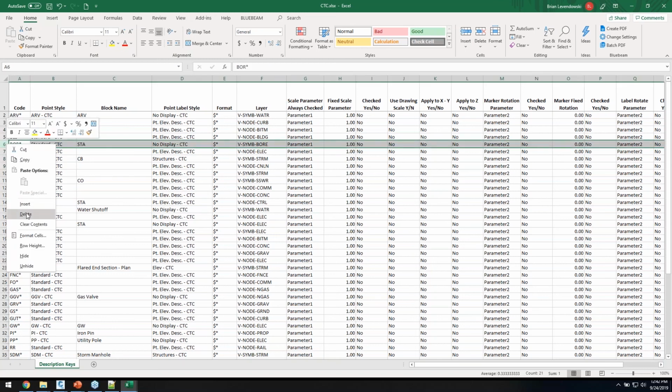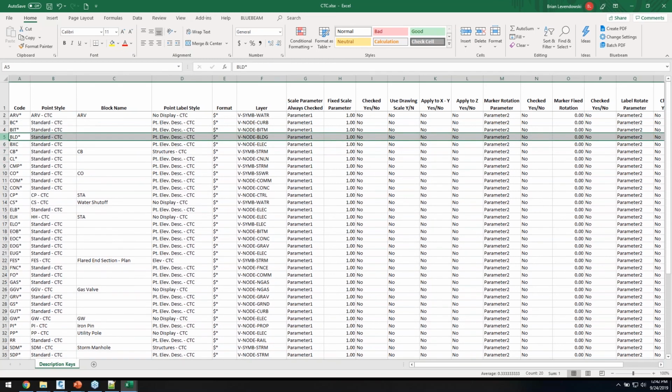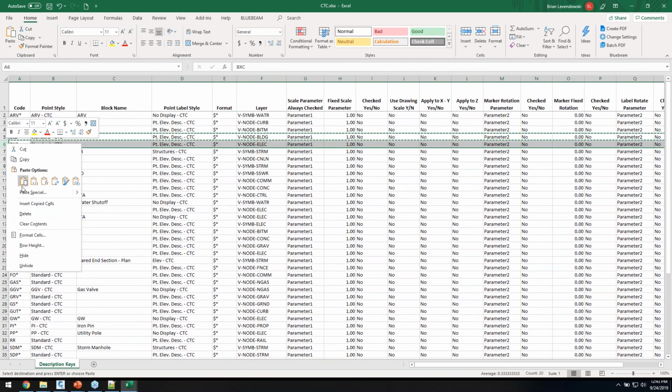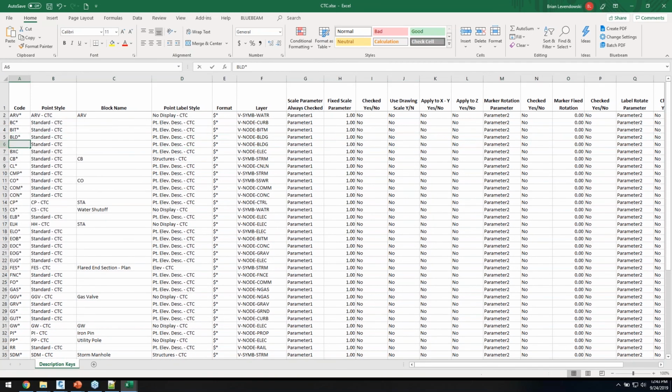Maybe there's some keys to delete in here. Maybe I want to create a new one. And I can do this pretty quickly. A building face code, for example. Maybe it gets the same layer. I just want a unique code there.